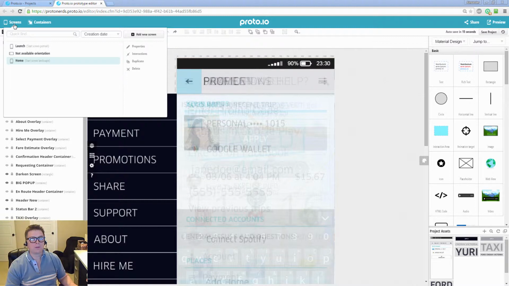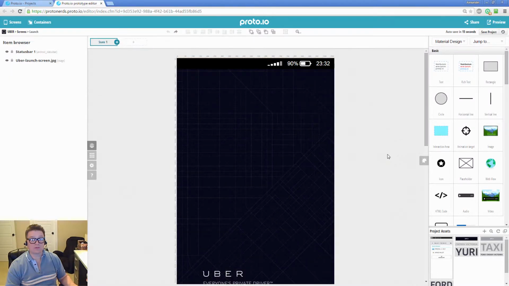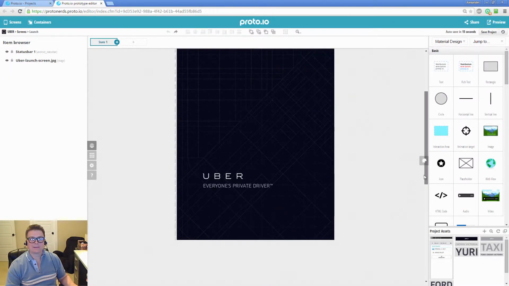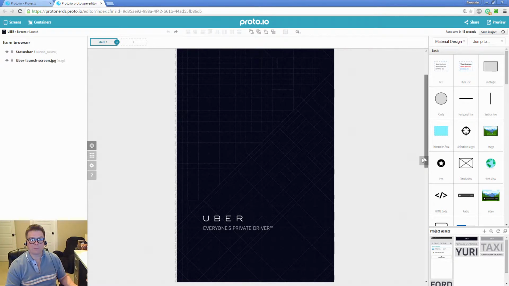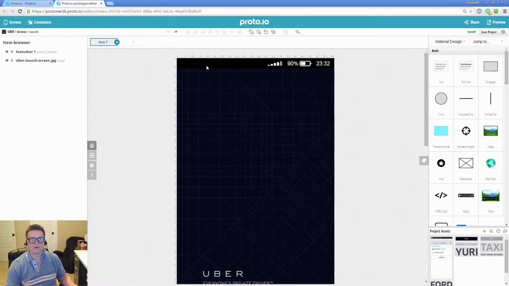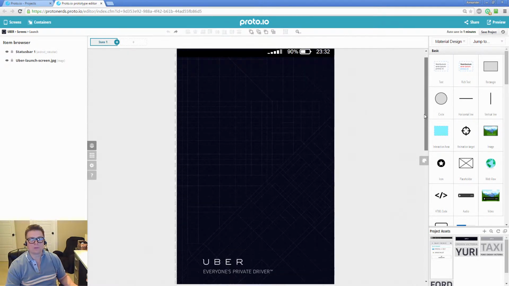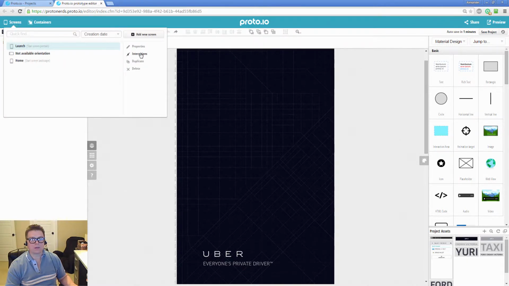We have the launch screen, which is the easiest screen that I ever created for this app. It's basically a screen capture from the Uber app using my Android. Of course, there's the status bar. And there's a bit of scripting here so that this shows up for a couple seconds, then it goes directly to the main home screen. So we can see that scripting and the interactions.